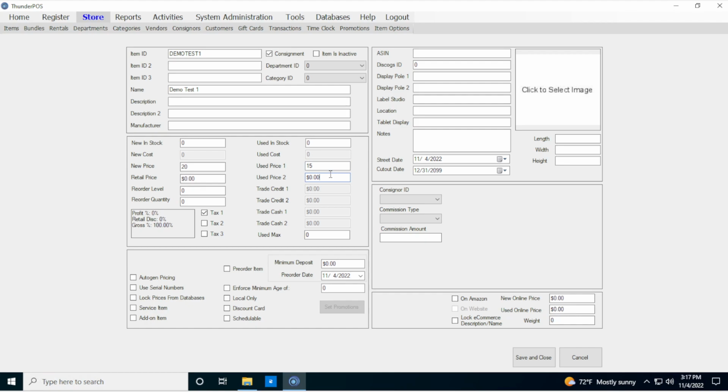Now, if you do actually have an item for consignment where you're going to sell it both new and used, you definitely are going to want to use percentage, because otherwise, whether it's new or used, if it's set to a fixed amount, you'll get the same commission.